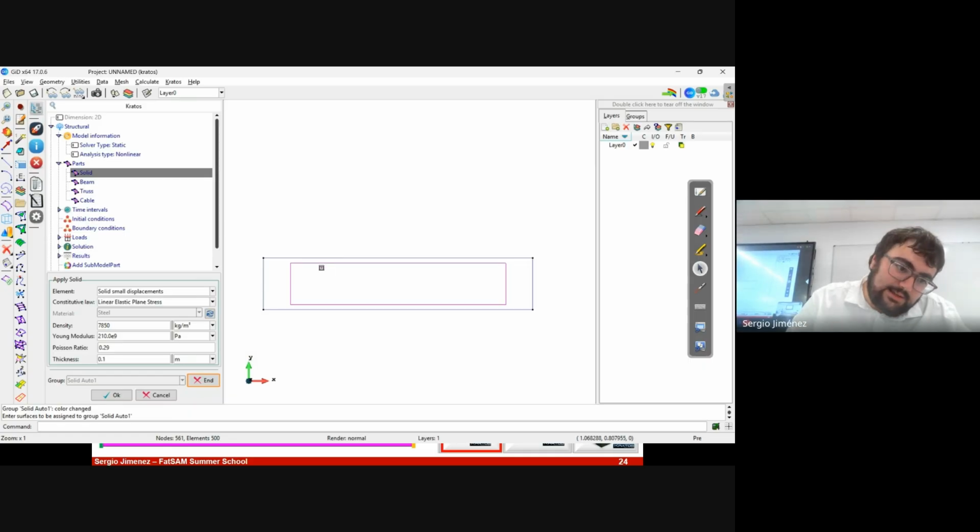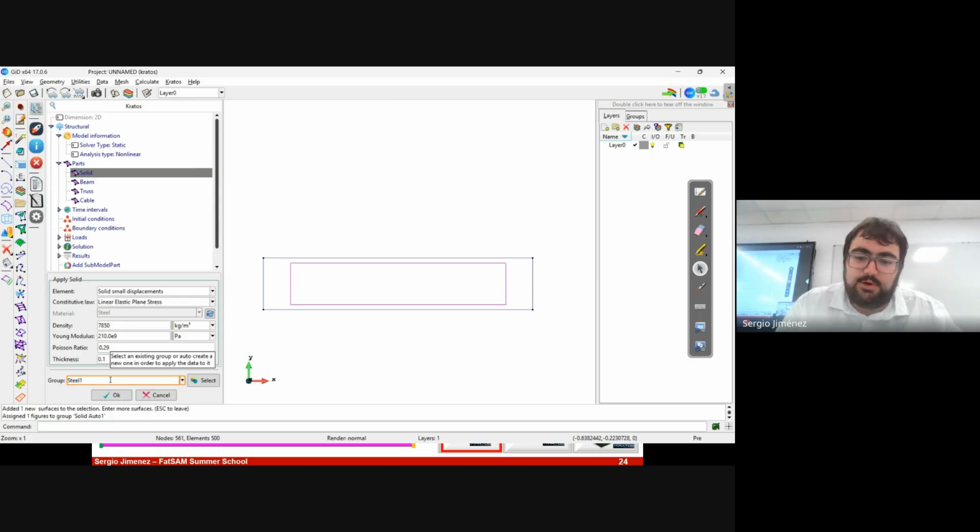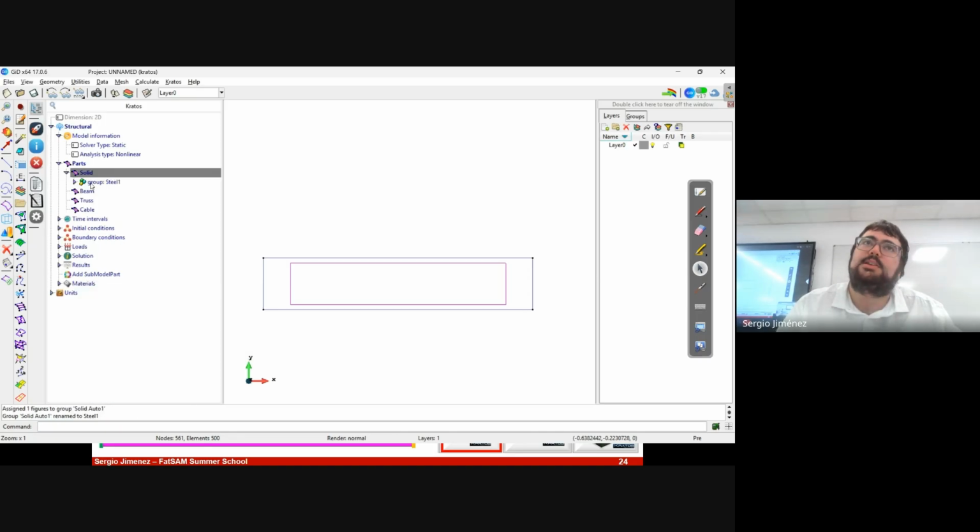And GID says, enter surfaces to be assigned to group solid auto 1. So I click on the surface to which I want to apply these material properties, to which I want to assign these material properties. It has already been selected. I click escape. So it has already been transferred to this element here, and then I can modify the name, for example, steel 1. And I click on OK, and then the group has already been created.